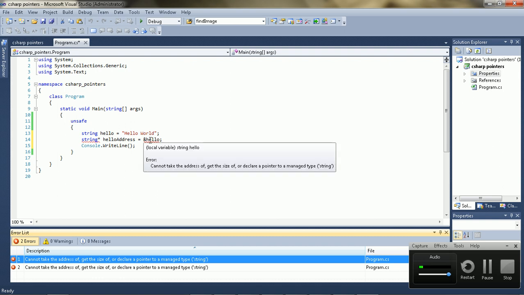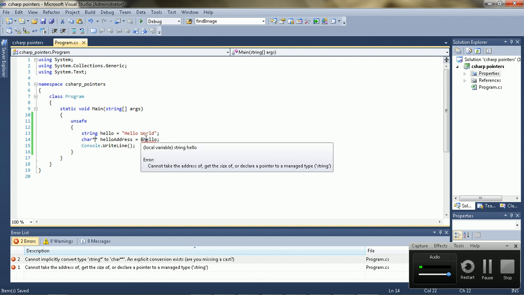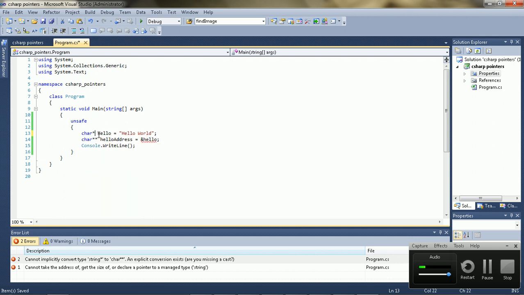Blah, blah, blah. Managed type, okay, whatever. I suppose I could do, check. Let's see if that works. Oh, come on. It's not working.